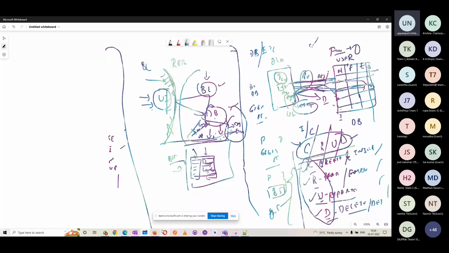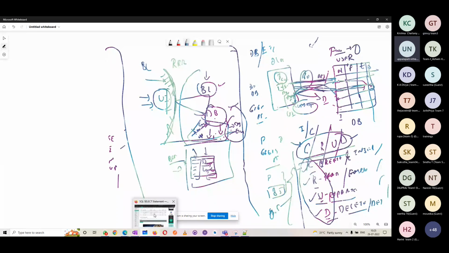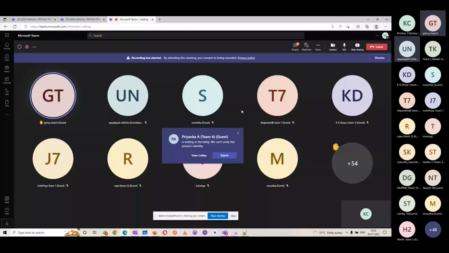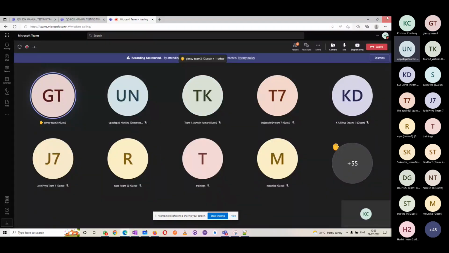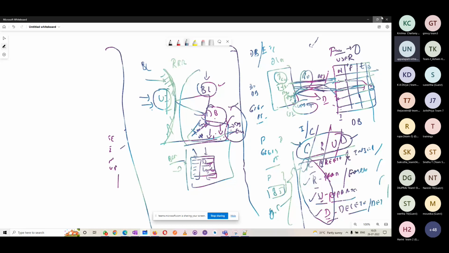Sir, do we have performance testing on DB as well? Definitely, yeah. See how we can have performance testing on the DBs: you have 1 lakh customers in the DB.